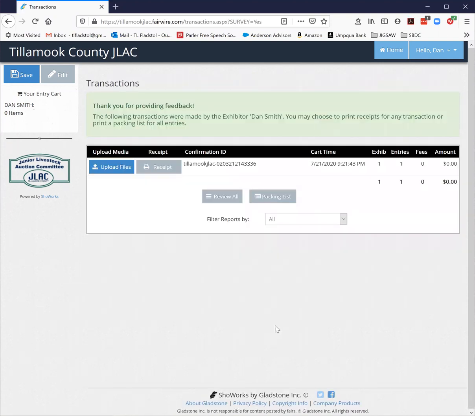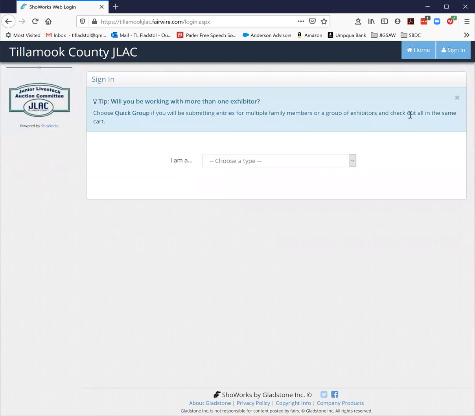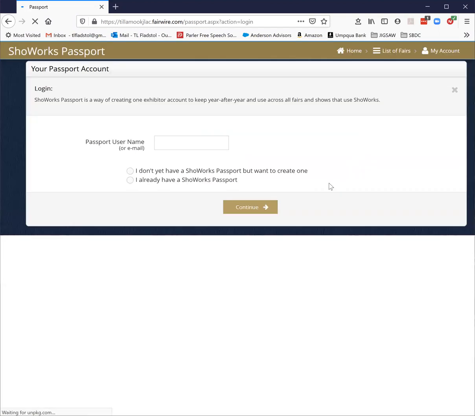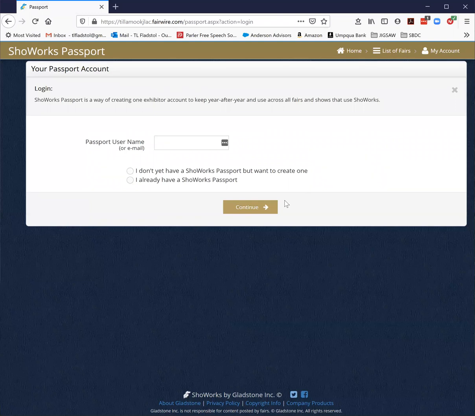So when you go in and look at it, you have submitted your entry. I'm going to sign out again. And so I have entered both an exhibitor and a buyer. And then there's also a passport on here. And if you are a passport user, ShowWorks Passport is a program that is available on your devices, mobile devices or tablets. You can also set it up on your computer. And what you want to do is go ahead and download that from the App Store.